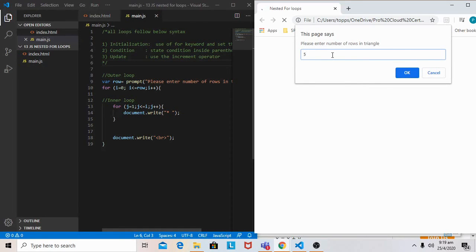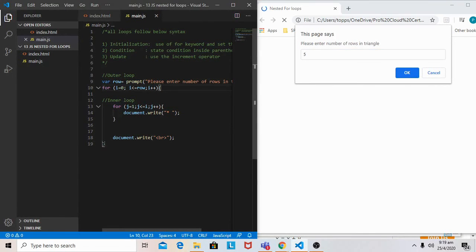What will happen is the value 5 will be assigned to the variable row. Now the for loop starts. So for I is equal to 0, I is currently less than or equal to 5, right? 0 is less than 5. So the condition is true, and the code block executes. The code block for this for loop is within this. So this entire code block will start to execute.